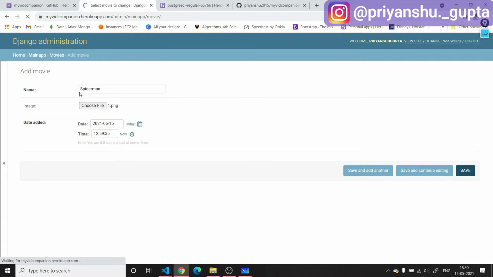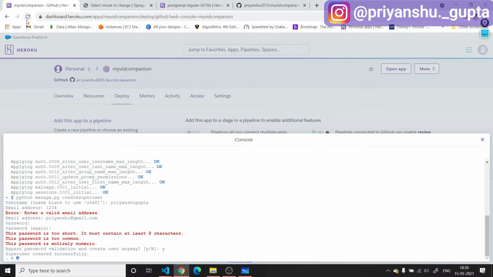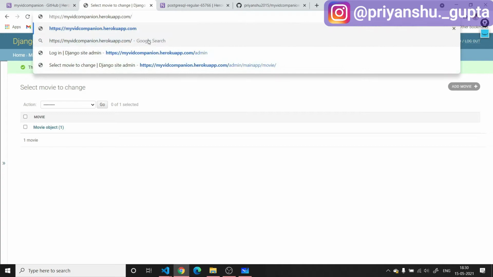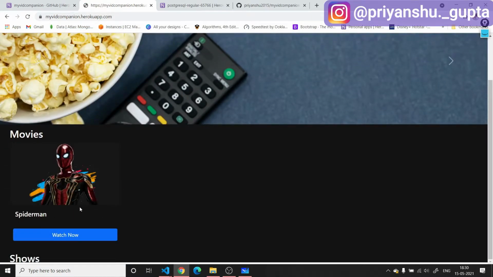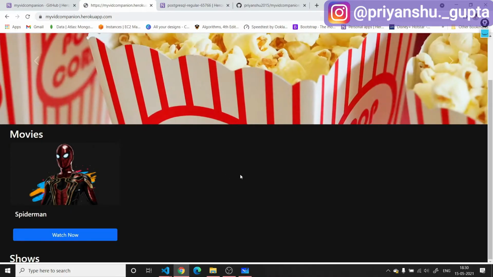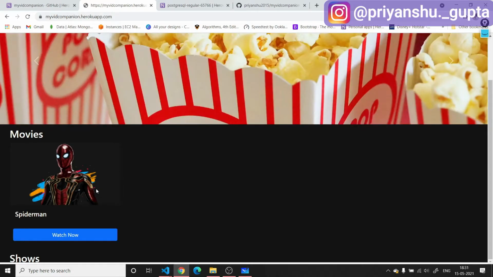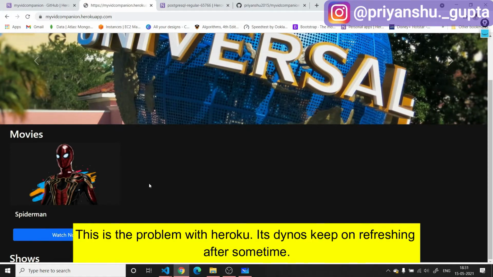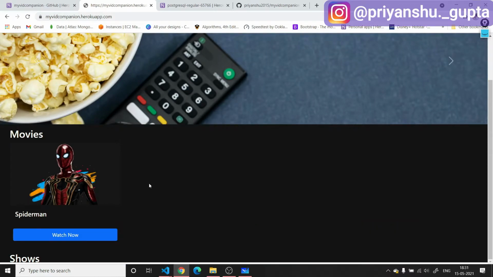It is taking some time because this free Heroku subscription is basically a little slow. Now if I refresh this page, if I go back, you can see that one new movie is coming over here, that is Spider-Man. But now there is again a new problem here, that is this image file. We are actually saving this image directly to our server, so whenever the server gets refreshed, this image will get removed, because we have not uploaded this image on GitHub, right? It has not been linked over there.